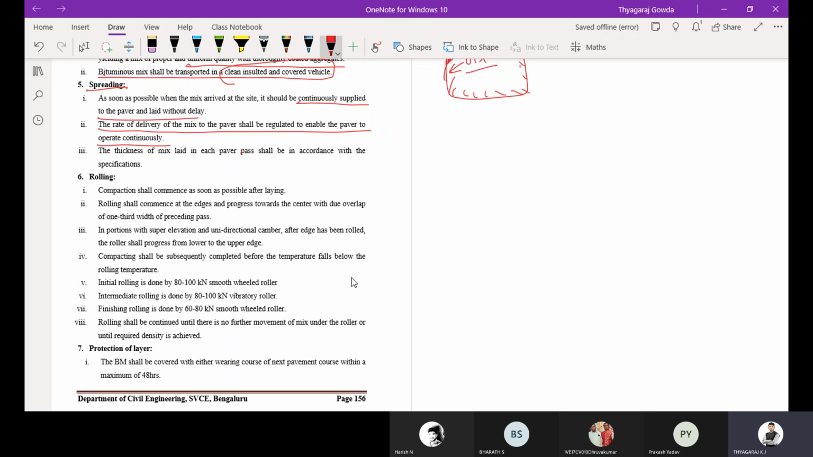Then the thickness of the mix laid in each paver pass shall be in accordance with the specification. So the thickness you are going to adjust in the paver, and in accordance with that we are going to lay it.